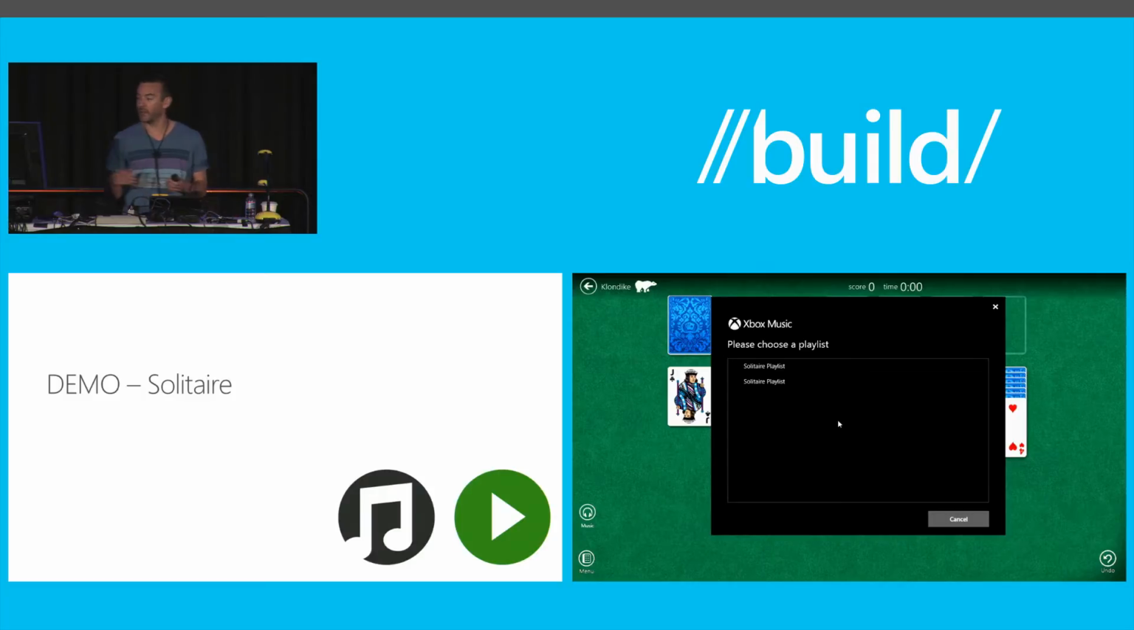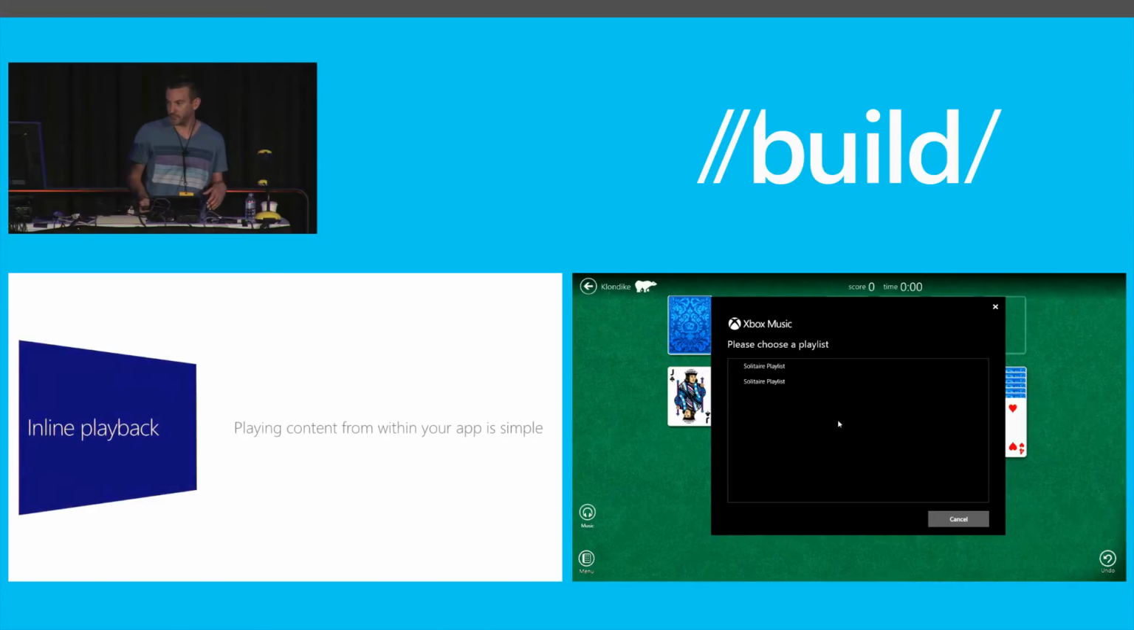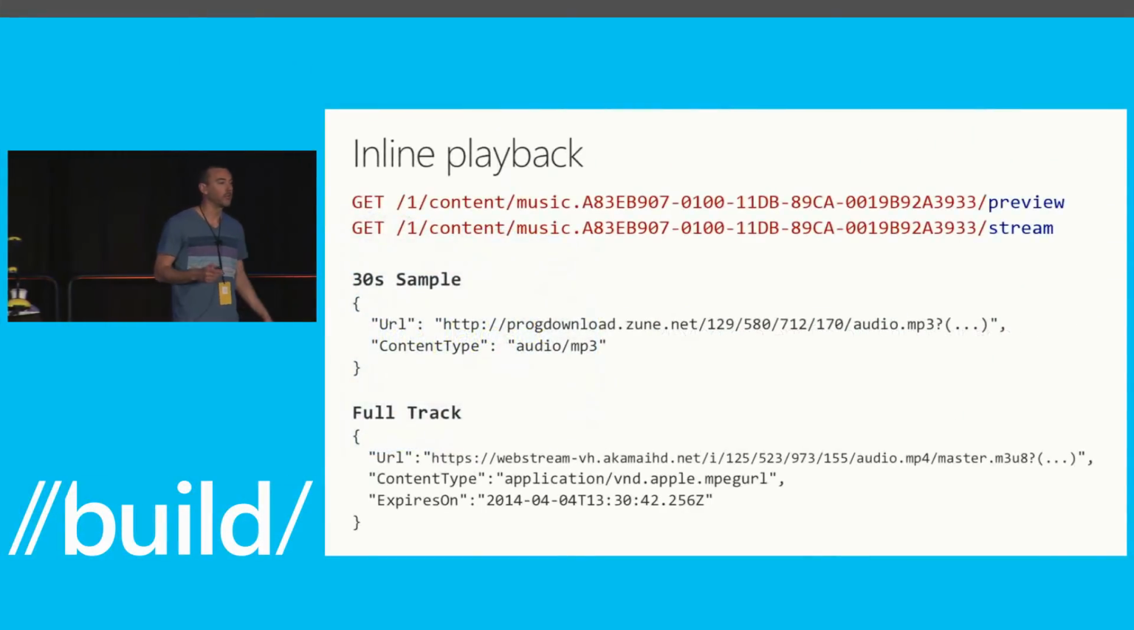Again, imagine it's playing, but how do we do that inline playback? I haven't shown you guys code for that yet. Well, it's really pretty simple. To play a song, first you have to look up its song ID, of course, using that search functionality I showed you before. And then you have to have it stored in your app. Then you get the URL for either the song's 30-second preview, or you get the URL for the full track. The content response for the preview will be an MP3, and HLS for the full track stream.